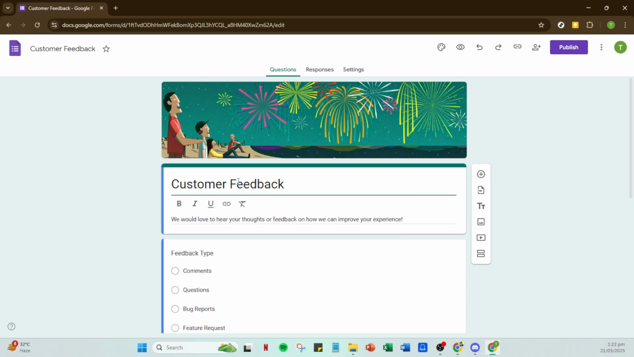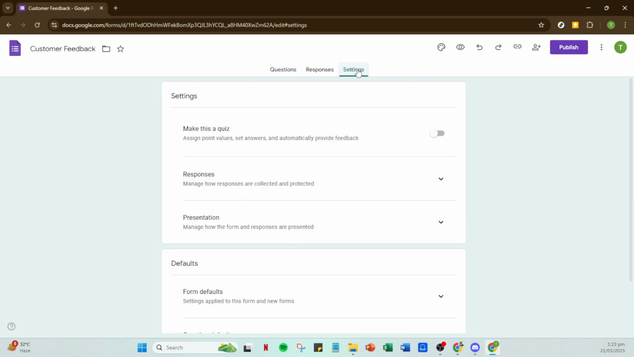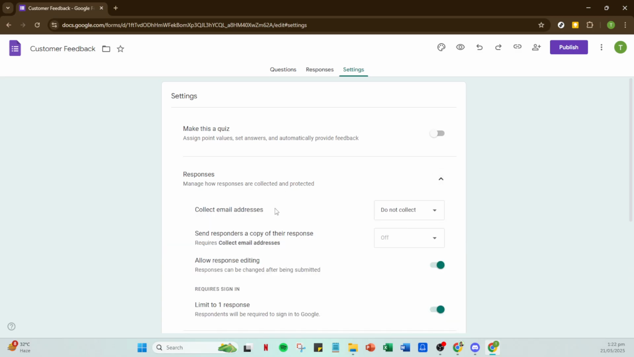Once you're on the form you'd like to edit for anonymity, look for the gear icon which represents the settings. This is found at the top right corner of the screen. Clicking on settings will open a new window with several tabs. Here, you want to focus on the responses tab, which is crucial for keeping your form submissions anonymous. Click on that and you'll see various options that determine how responses are collected.